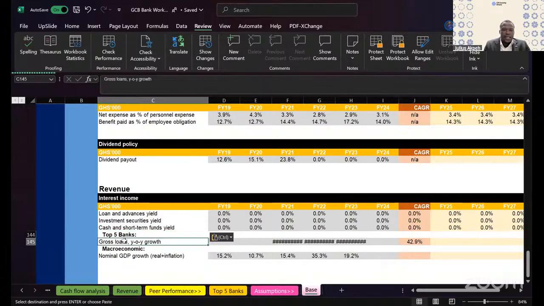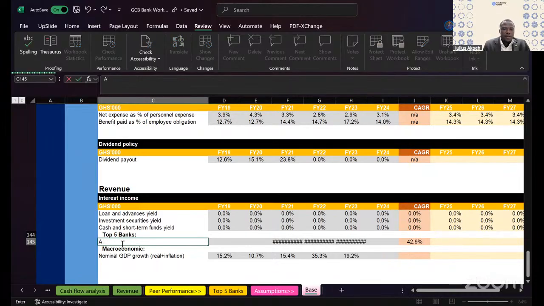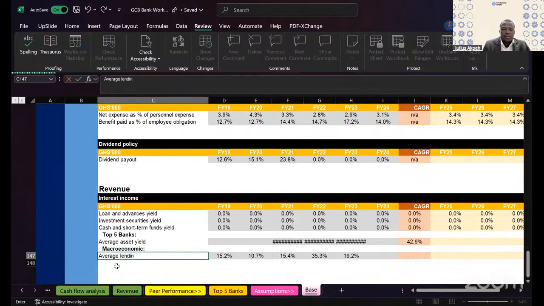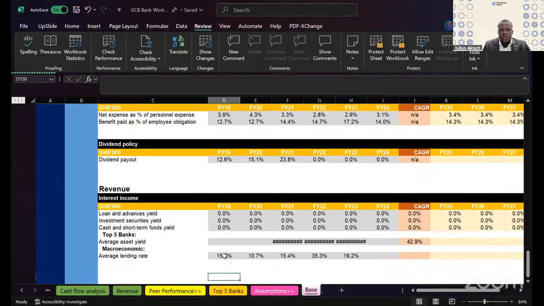Now, these are the yields. And then I'll need the yield for the industry as well. I may need industry loan yield. So I get the average asset yield for industry as well. And when it comes to the macroeconomy, what I'll be interested in here, I'll be looking at the average lending rate. That is what I'll need here to validate some of these figures. I'll need average lending rate.